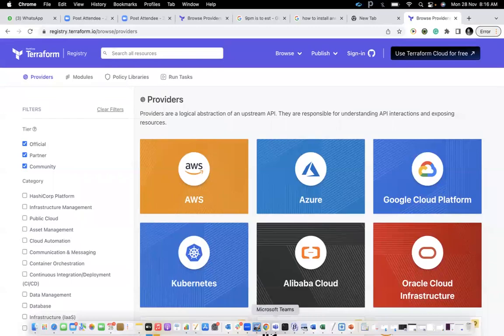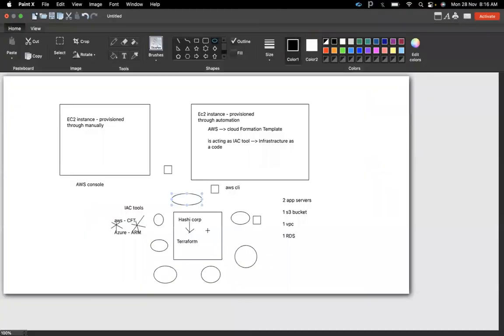The common language is nothing but, what is that common language? Terraform. Common language, you can use Terraform. You can build infra on AWS, Azure, OCI, Oracle Cloud, Alibaba Cloud, IBM Cloud, whatever it may be. Terraform supports 2666 providers. Guys, now you understand, right?